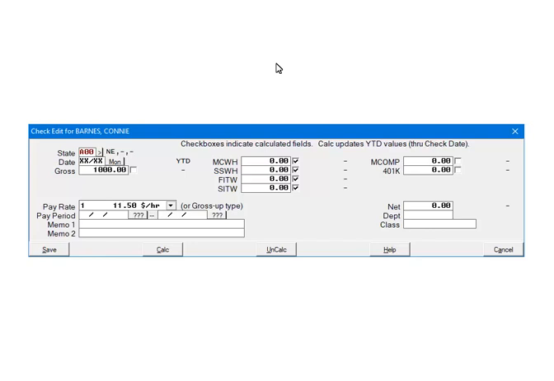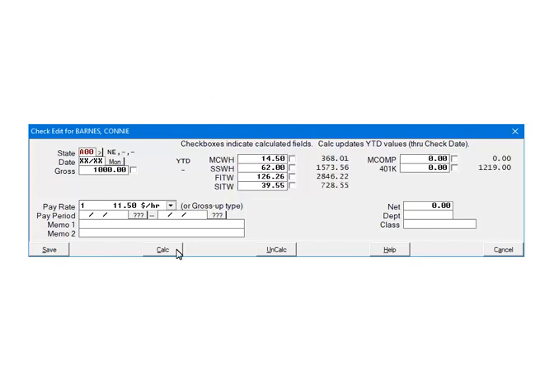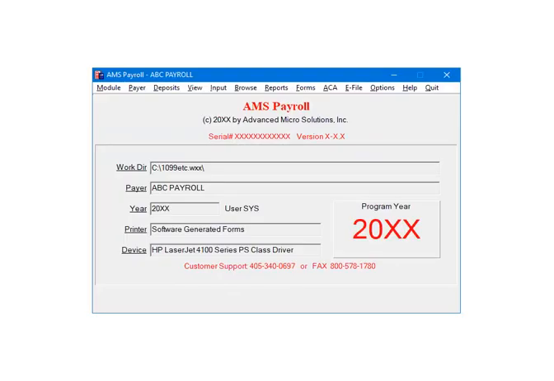to calculate are checked. Click Calculate. As you can see, everything checked was calculated, including the state withholding. Click Save to save the check. If your SITW did not calculate, go back and make sure the payer and employee setup is correct.